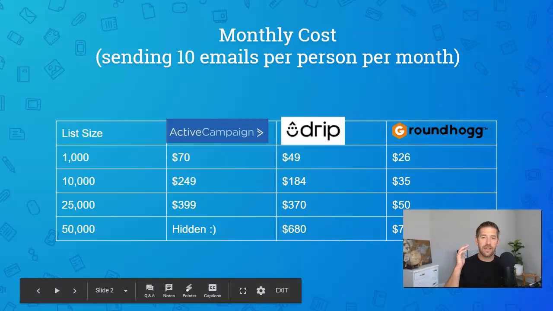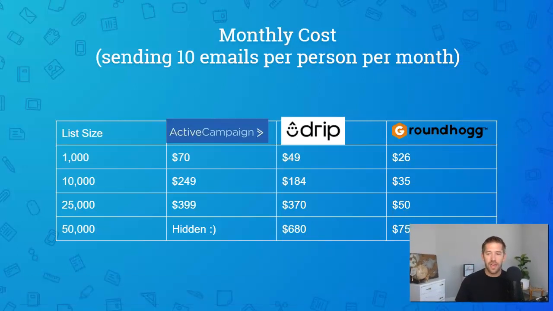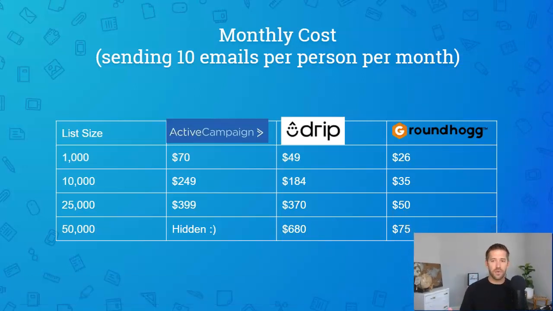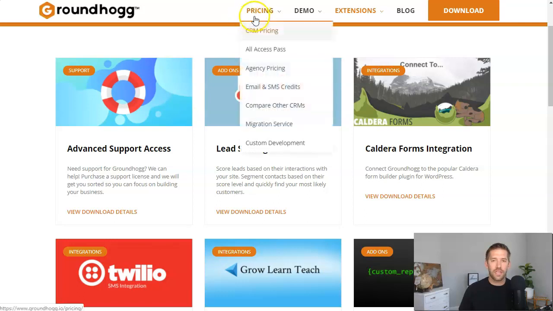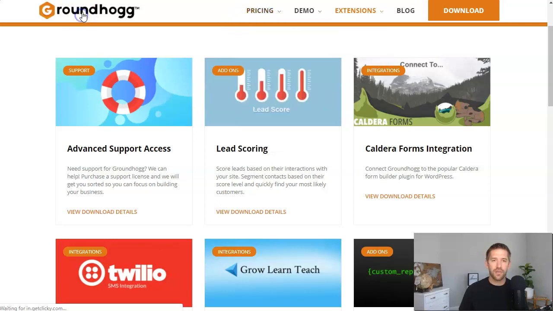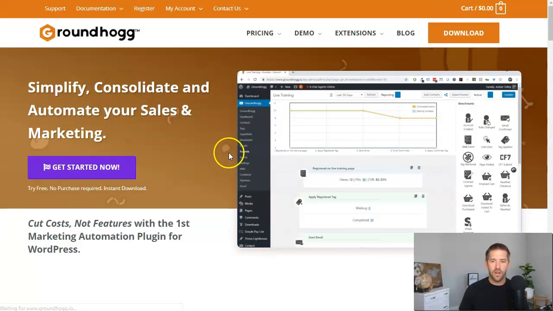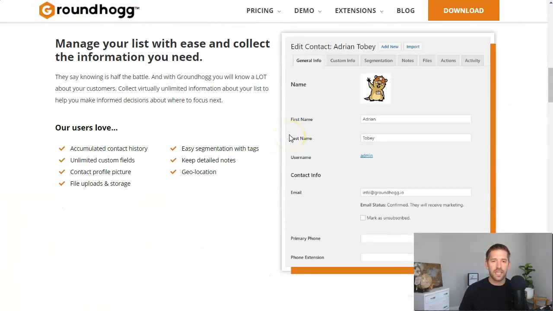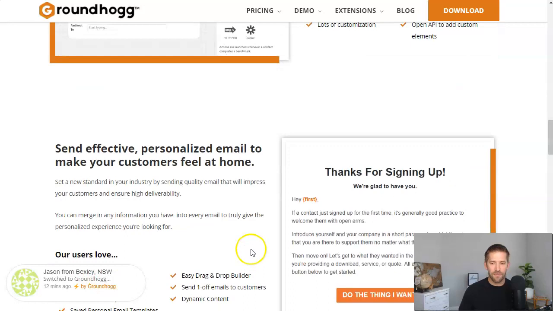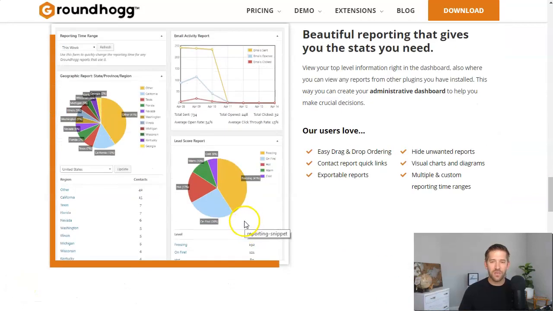So how did I arrive at that pricing for Groundhogg? Is this solution free? What the heck is going on here? There are a lot of different ways for you to set up Groundhogg, so let me go to their website and show you a brief overview. Basically, this is a plugin in WordPress where you can send emails, create marketing automations, tag and segment your audience, and do fun little social proof pop-ups like that as well. A lot of things that you can do.